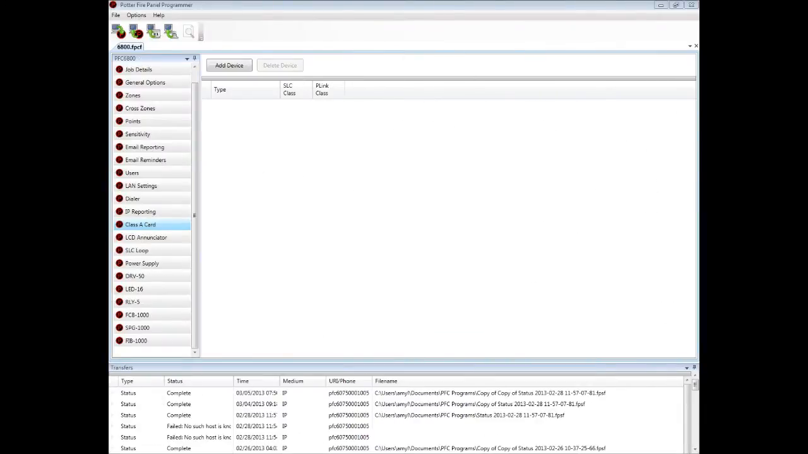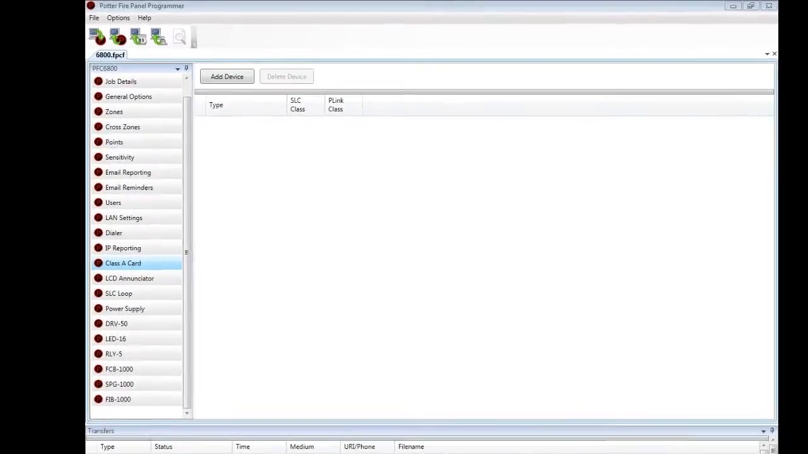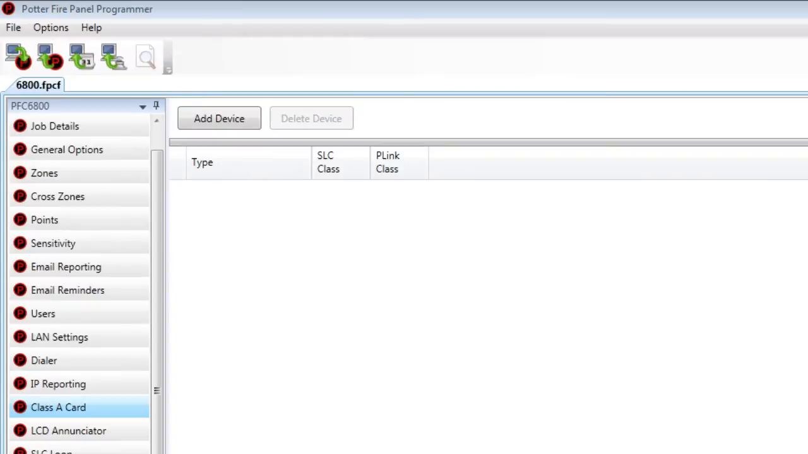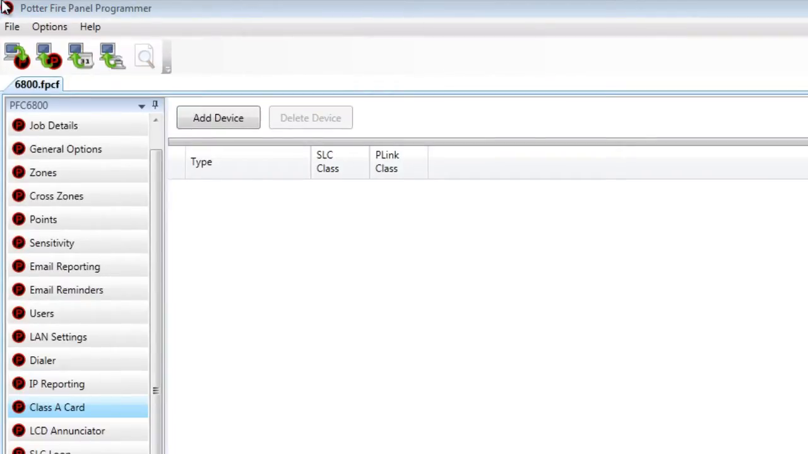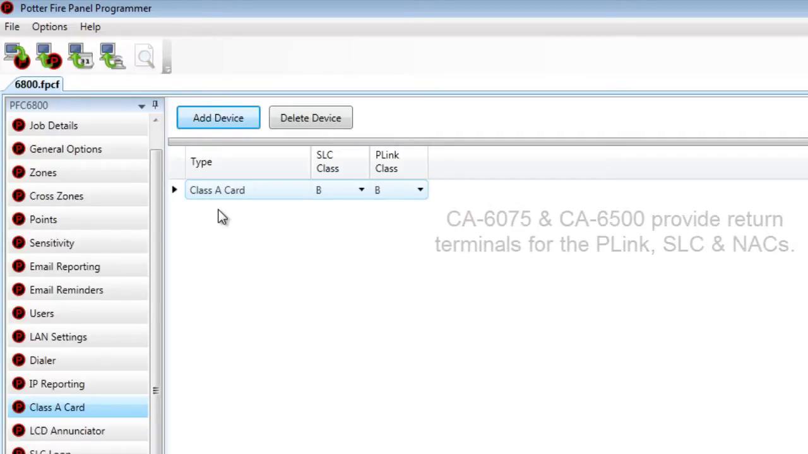We're going to now take a look at how the P-Link devices are programmed, starting with the Class A card. When we're on the Class A card, we're talking about the CA6075 or the CA6500. In this case, I'm working on a PFC-6000 program, so this is the CA6500 card. If the card is going to be installed, I can add this to the program by clicking on Add Device. I can only have one, so it won't let me add any more, and from here I can decide what is going to be Class A.